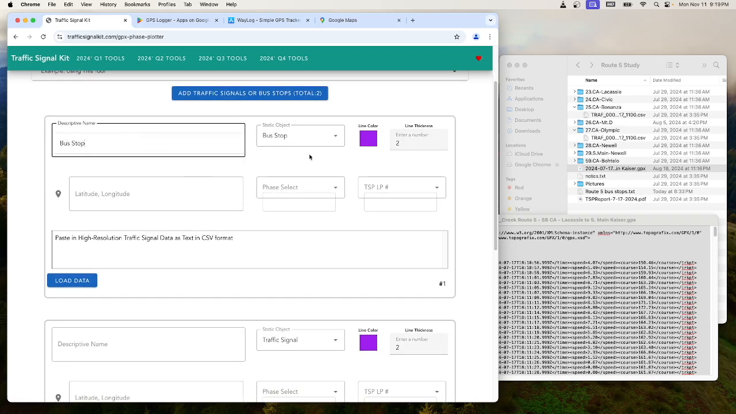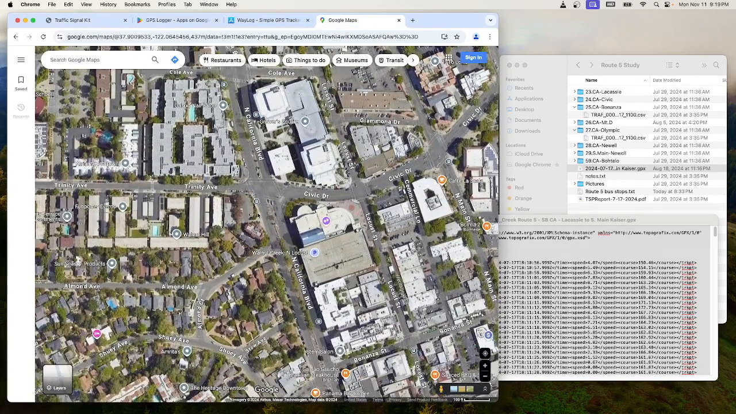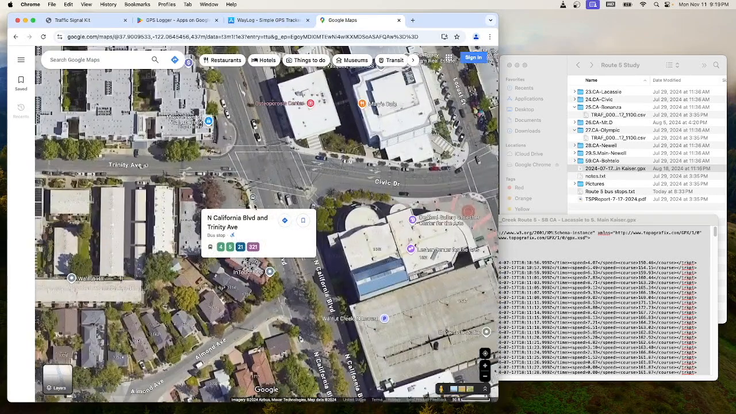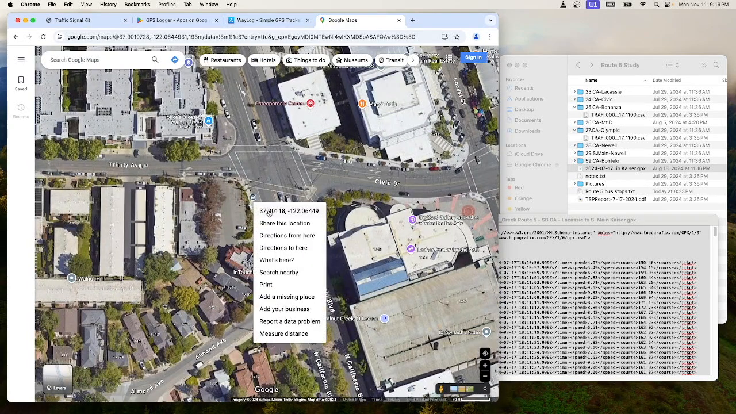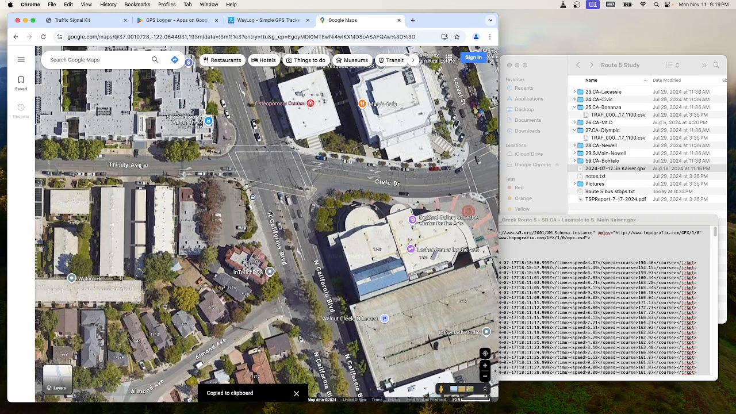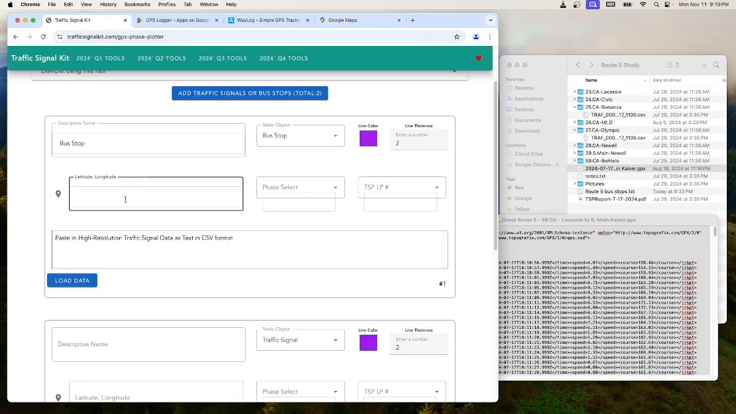We have a specific bus stop that we want to load in, so we need a latitude and longitude. If we go to Google Maps and right click, we can see the coordinates, and they'll be copied to our clipboard. Then we can just paste them in here. We don't need any phase or high-res data. We'll put a little description here, and click load data.